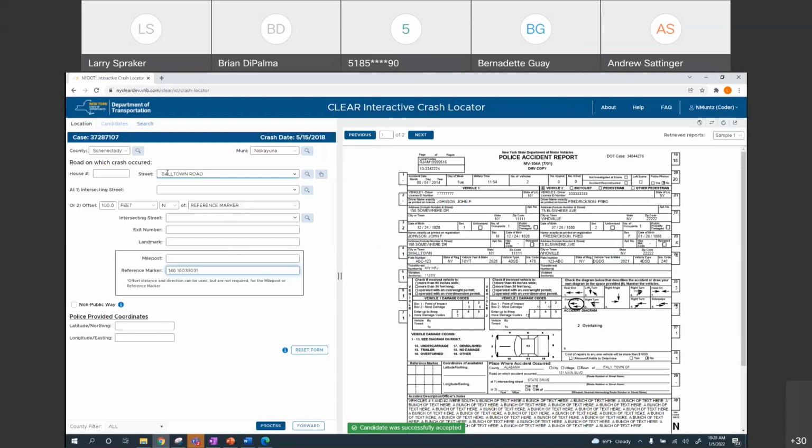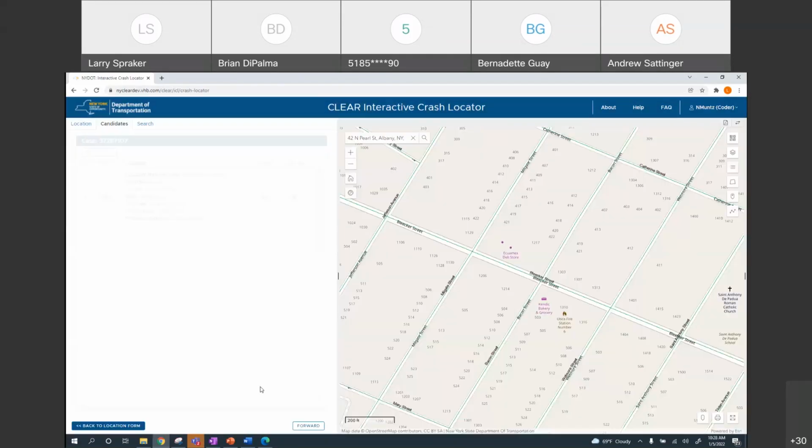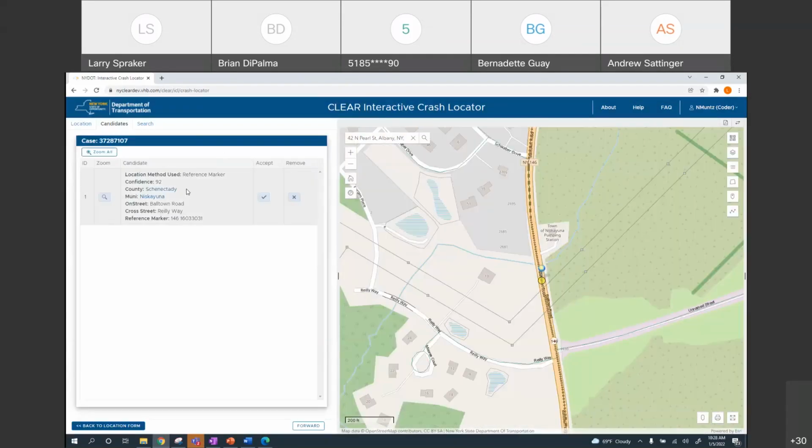So this one looks like we've got a couple things going on. Looks like the crash occurred on Balltown Road. Looks like it's 100 feet north of a reference marker, etc. So, okay. And I might be looking down here and I'd probably see the reference marker listed here if that was the case. So I want to process this and I come back and I've got, okay, this is at a reference marker. So it looks like we've got it offset 100 feet from that reference marker. So perhaps this is all good.